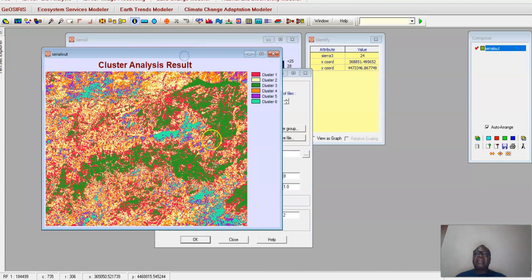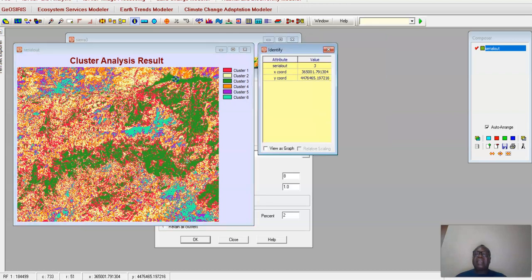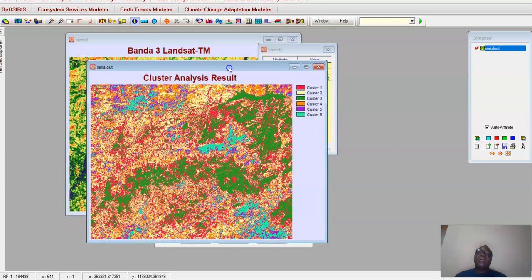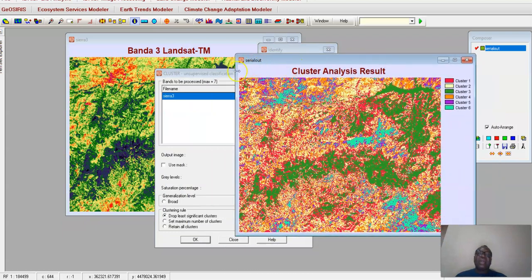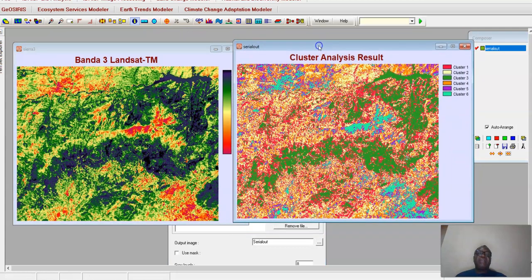Now we have done the classification, and it has classified into 6 classes, because we asked it to remove 2% of the outliers. And you can see that we have class 1, class 6, and so on and so forth. So you have done classification. Look at the image before, and look at what we have now. You can convert this to a map, because you can see discretely the ones that are classified.